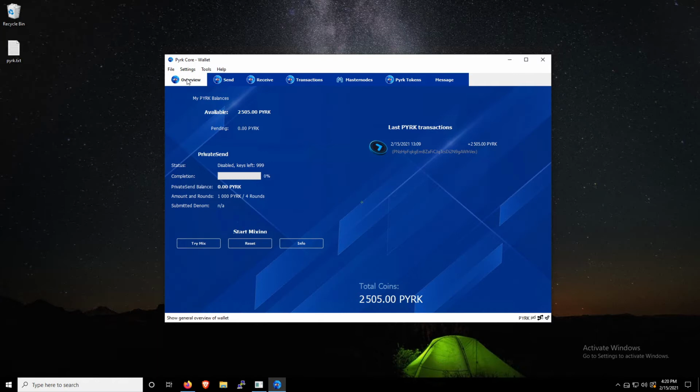One of the first steps that we need to do is get some Pyrk into the wallet, of course. So go to your exchange of choice that's available for Pyrk, make your trade, and then you'll need to send that Pyrk into the wallet. To determine your address, you could do a number of things.